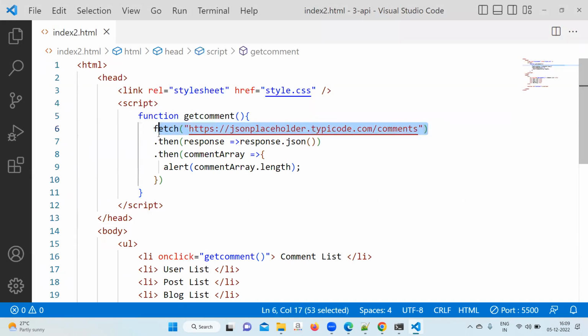Copy the URL and paste it. Instead, save the file, run your page, and click on comment list.